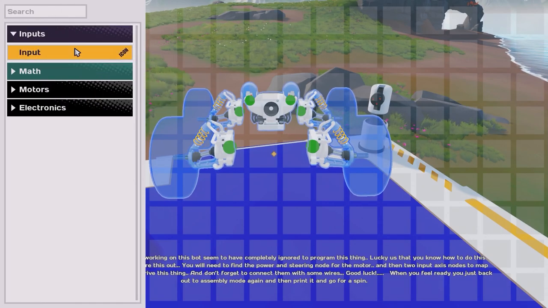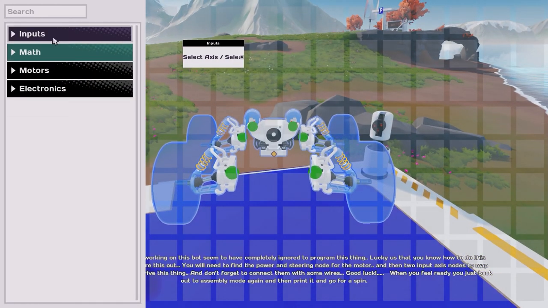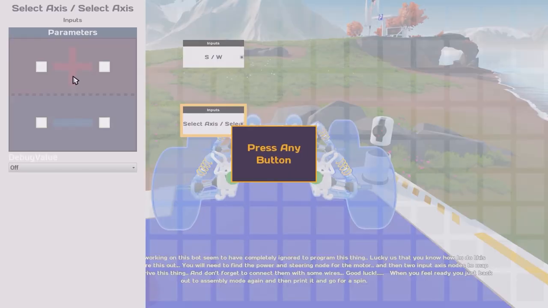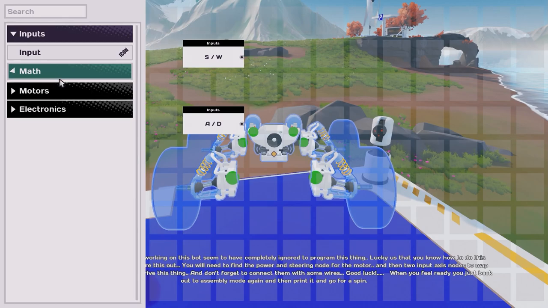And I'm not gonna lie, I've been playing around a little bit. So I'm just gonna make a tank drive system. We're gonna have a W, an S, an A here, and a D there. And of course, we use some math.